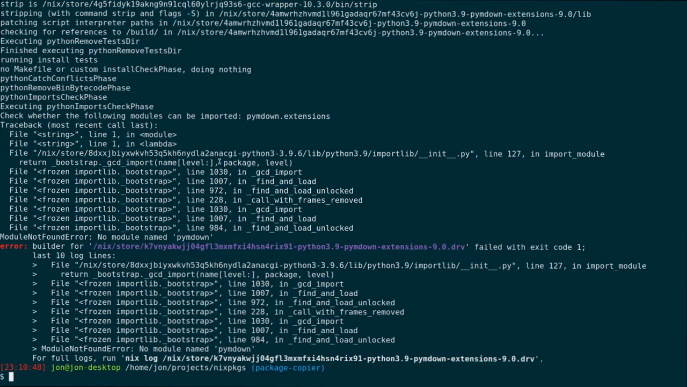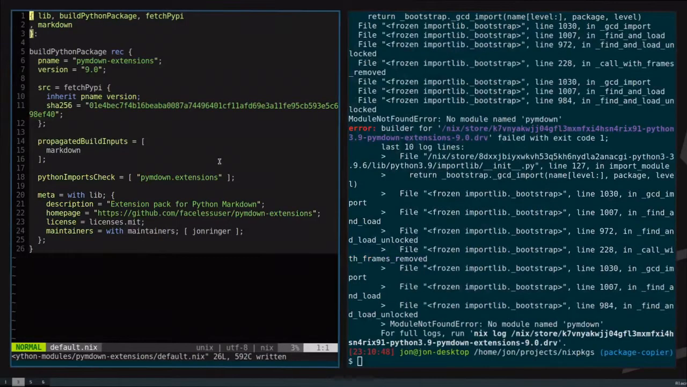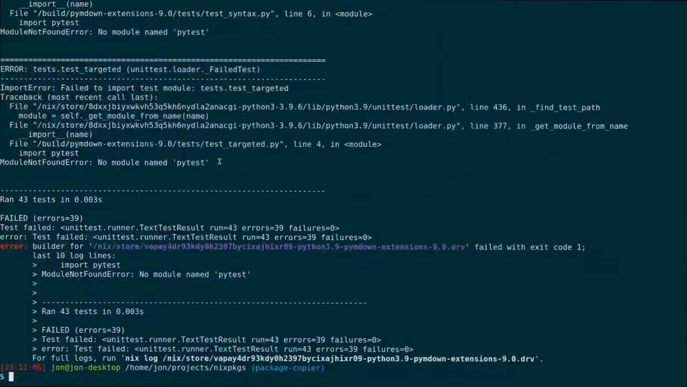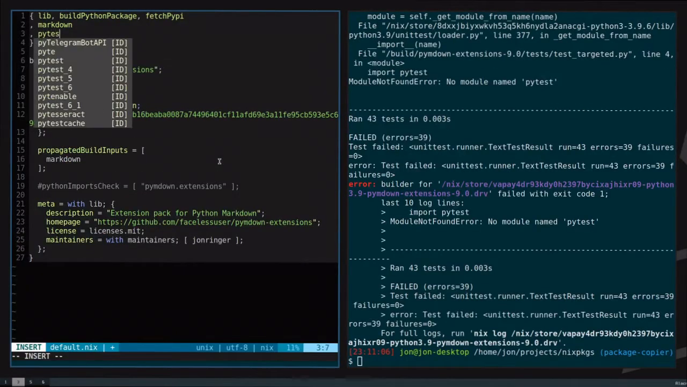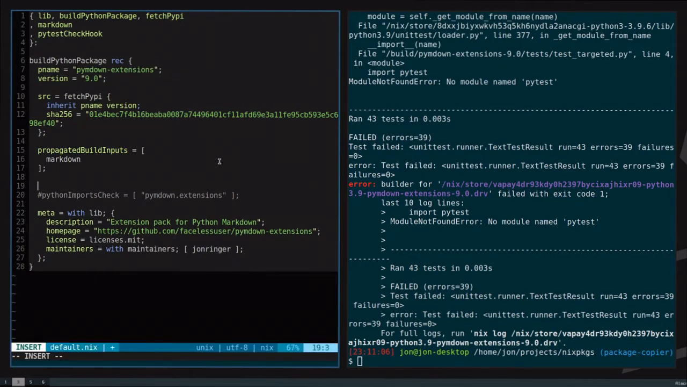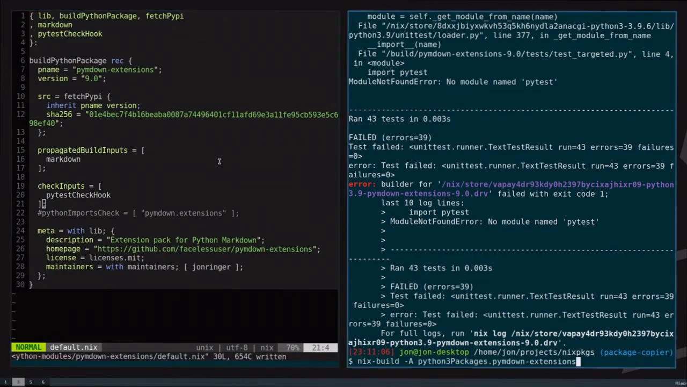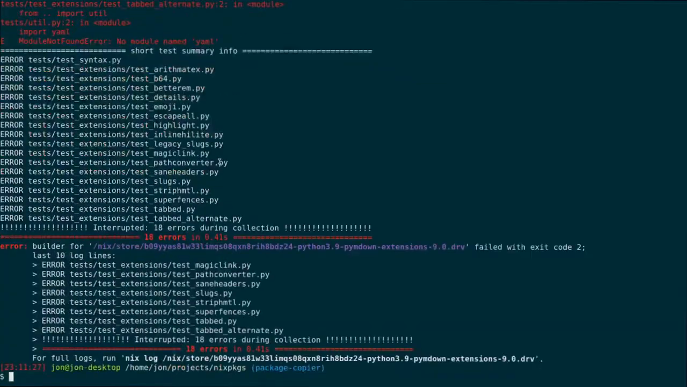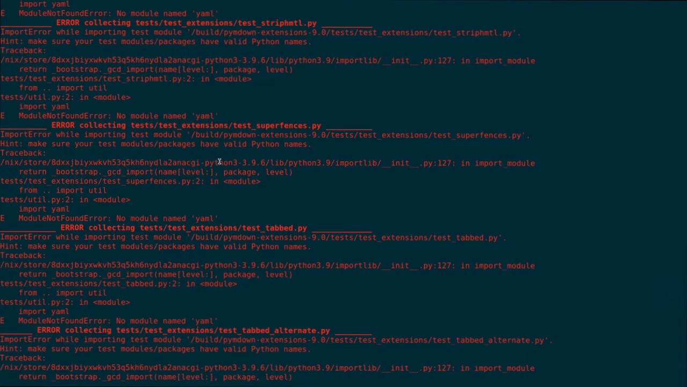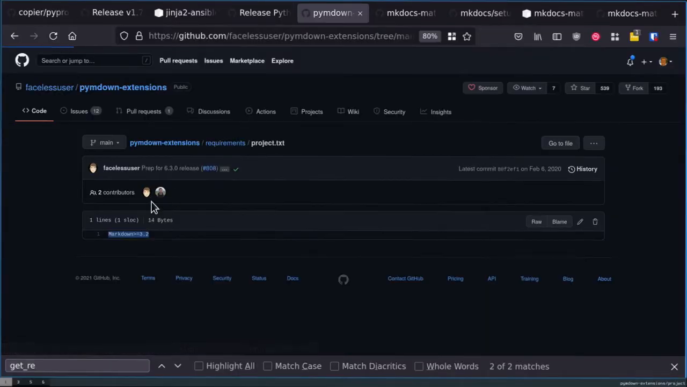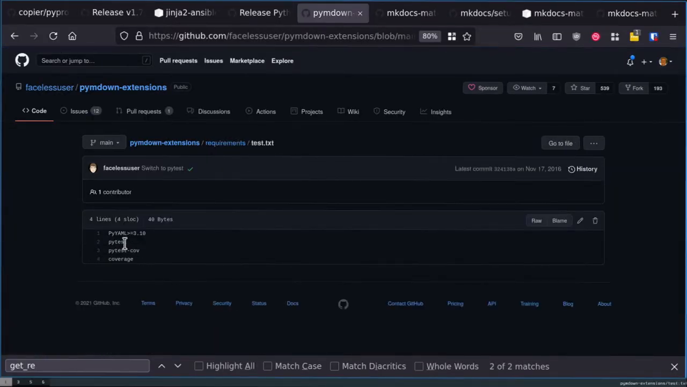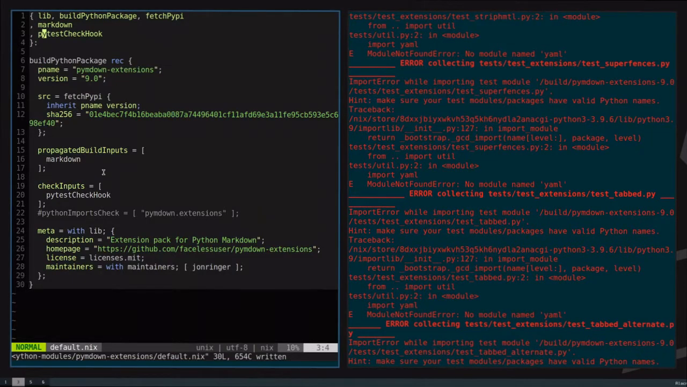No module named pymdown. Awesome. Which is coming from this import check, and this might be incorrect. No module. Test check. Let's just look there. What do you need for test? Tell me what you need. PyTest. Oh, it was just PyYAML. God. Now I feel stupid again.